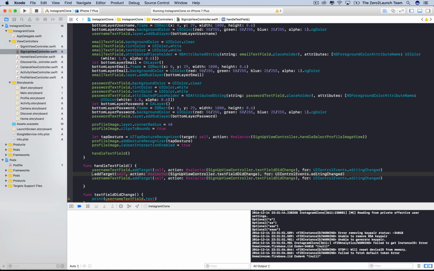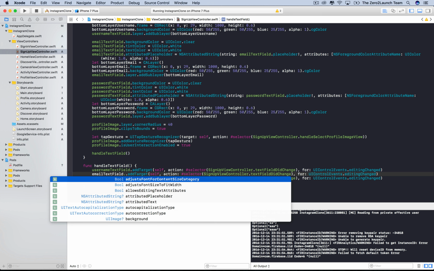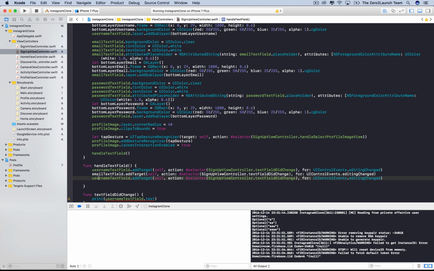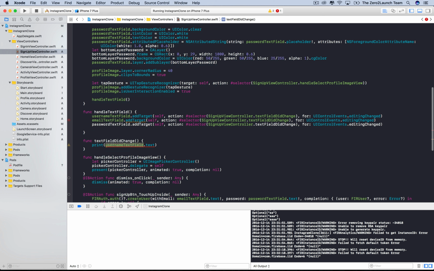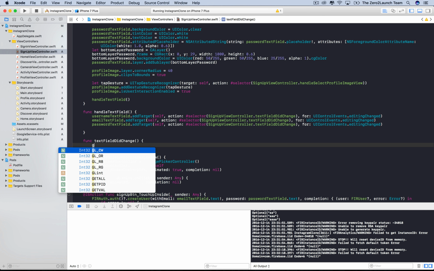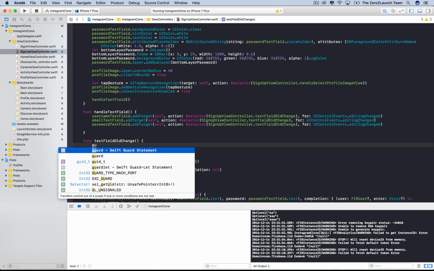This should be the email text field. And this is the password text field. Now let's delete this print command to implement it for real. For more compact and intuitive code, we're going to do it with the guard statement.